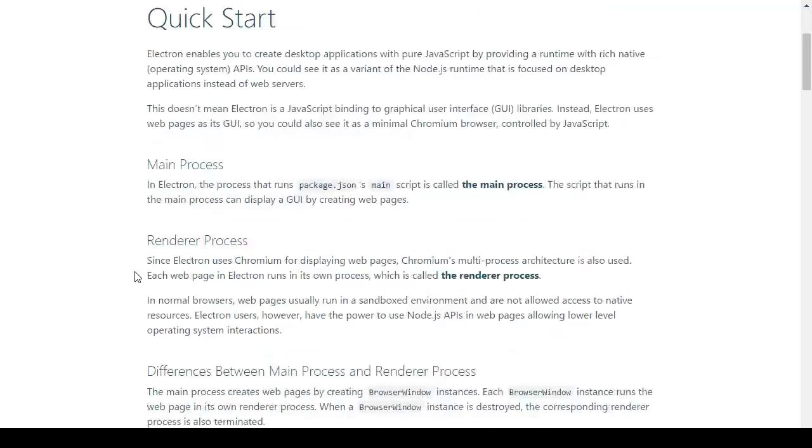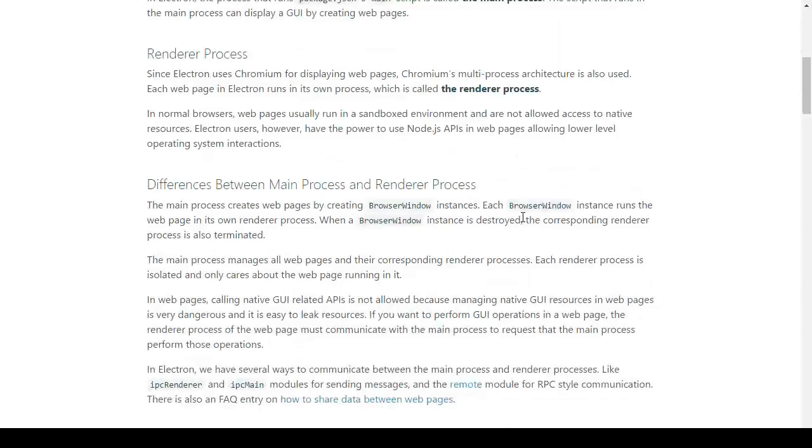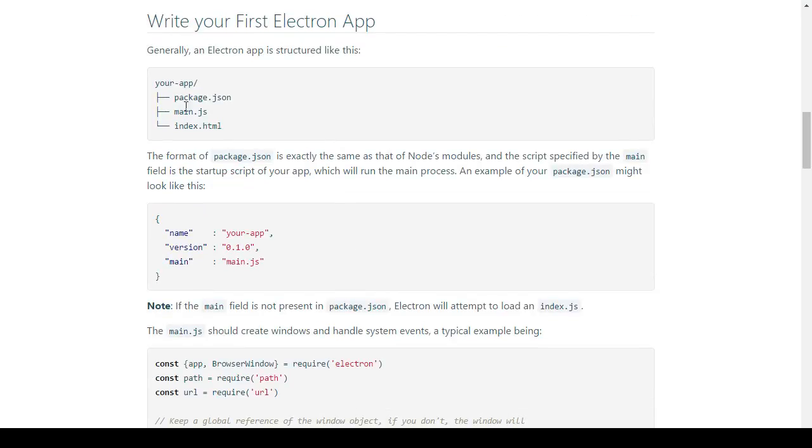Okay, so this is all based on Chromium, so hopefully it deploys Chromium automatically. You could use Electron as a minimal Chromium browser controlled by JavaScript. Okay. So, then we have this distinction between the main process and the renderer process. Okay, so we write our first app, your app, package.json, and we have not even talked about dependencies, installation, just getting something, click something and it's up and running. That's usually unrealistic to hope for, but it would be nice.